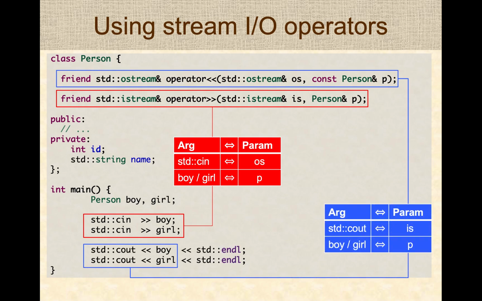Now let's look at how to print. Similar strategy. Normally you would use the stream insertion operator to print data. So notice how here we are able to print data for boy and girl. And correspondingly, the compiler will automatically call the stream insertion operator. In this example, it'll be cout for the output stream.